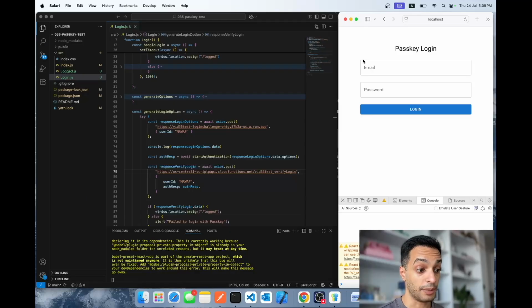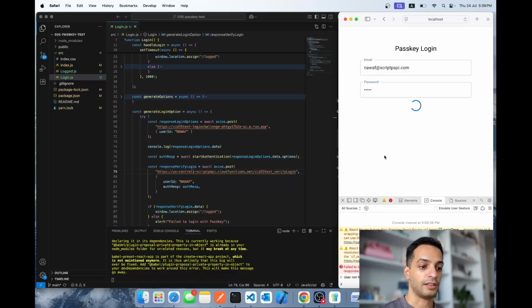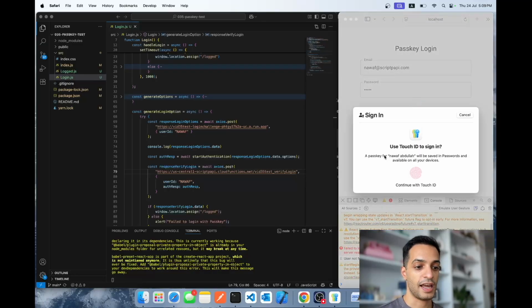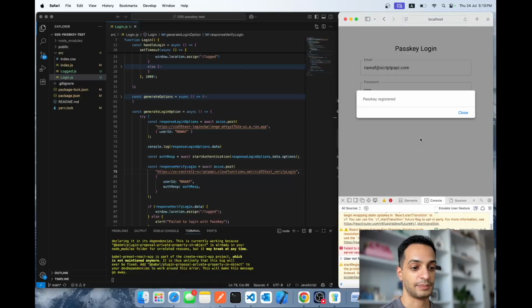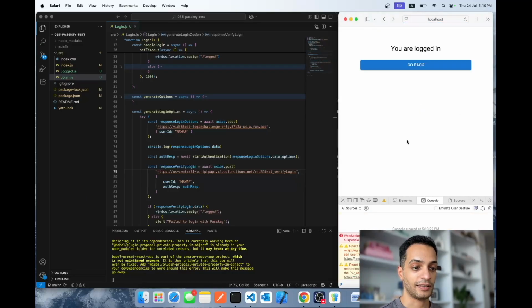Here's a sample implementation. First time, I log in using my email and password. Then I hit login. And when the login is successful, and before I get redirected to wherever I'm going, it's going to ask me if I want to create a passkey to log in on this website. It's going to be available on all my devices. So even if I go to iPhone, I'm going to be able to use my passkey to log in on iPhone to this website. To create my passkey, I just log in using my fingerprint. And then it says passkey registered, and then you're logged in.